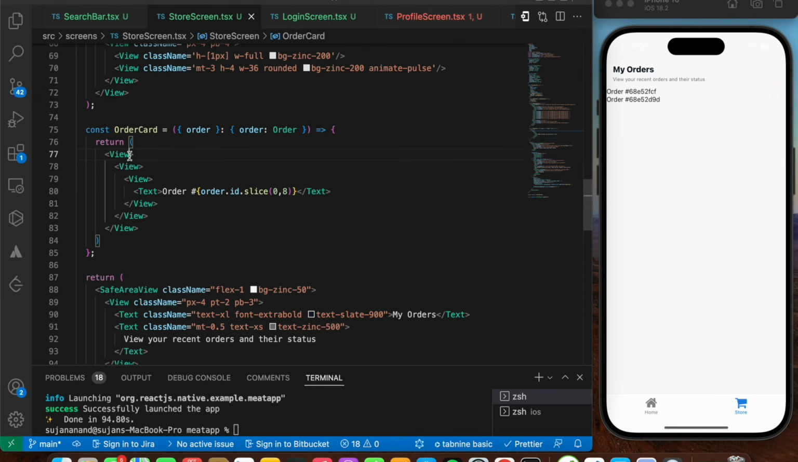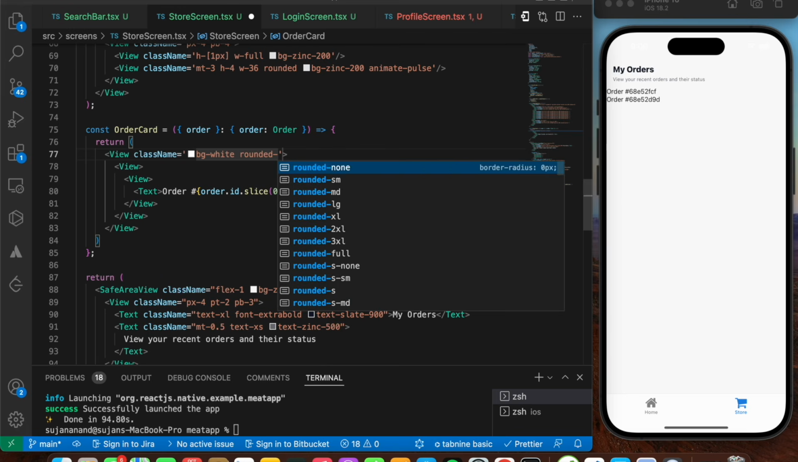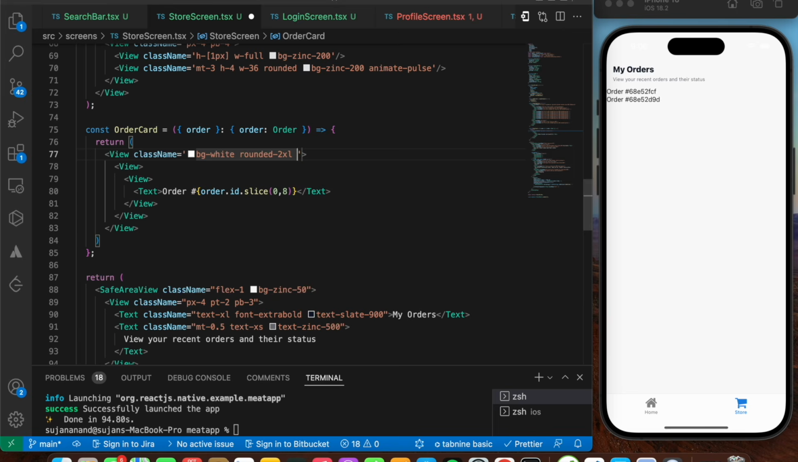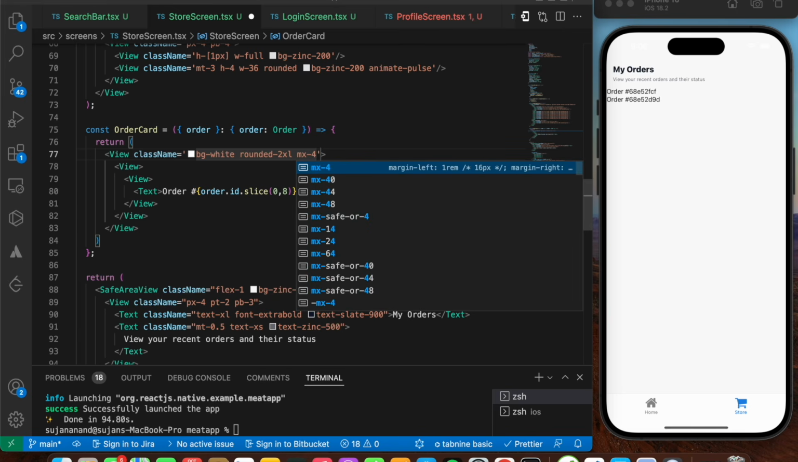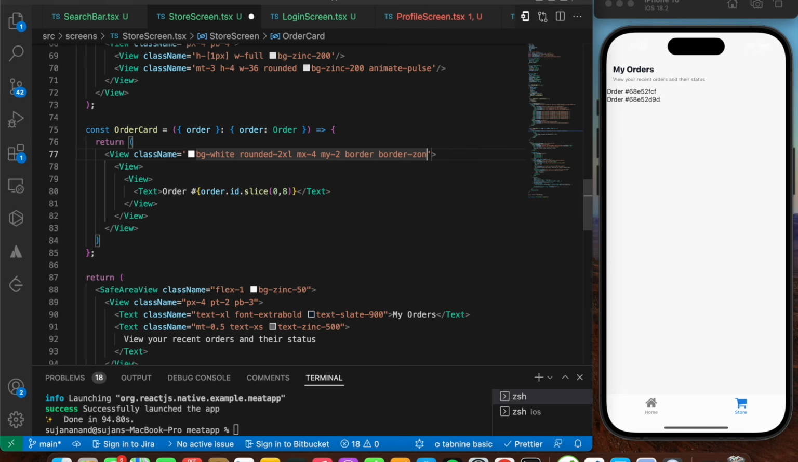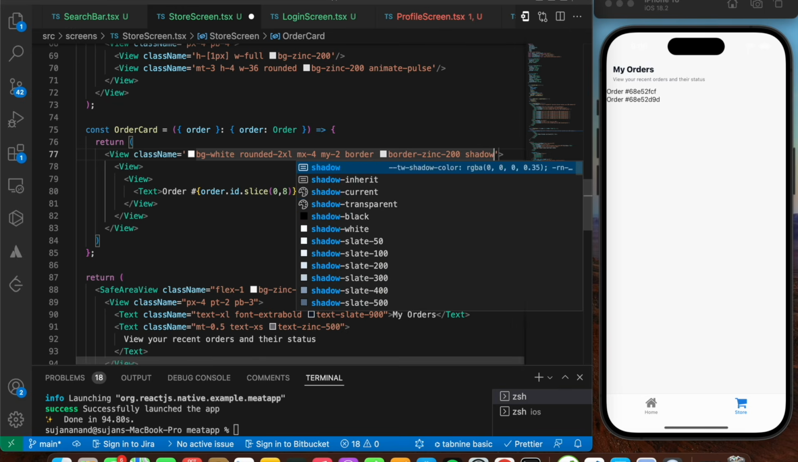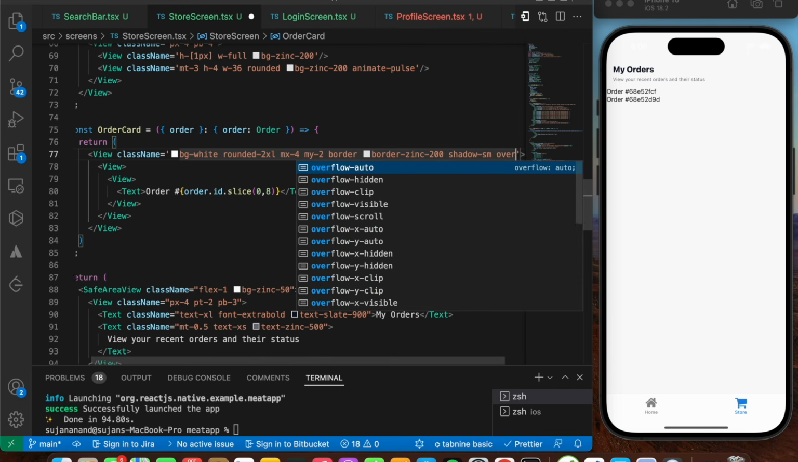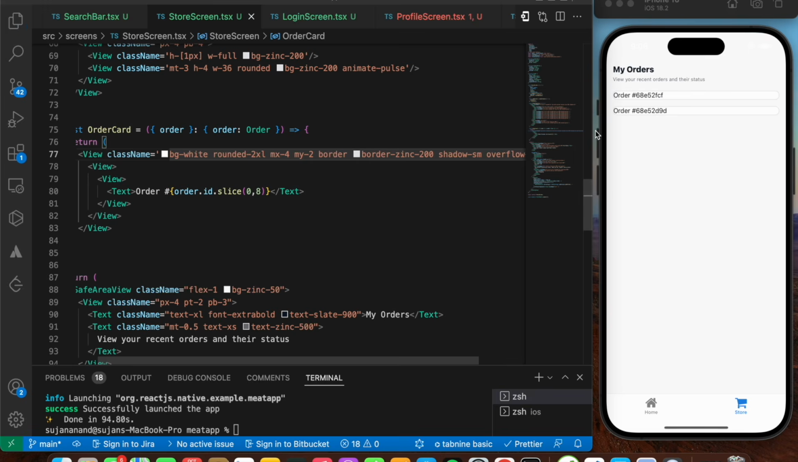This part is done. So let's say for the outermost view, I'm going to pass in the design. So class name, this in turn is going to say BG of white. Rounded is going to be 2xl, mx of 4, my of 2. It's going to have a border and border zinc of 200. Then I'm going to say shadow of sm, overflow hidden, and then save. As you can see, that design is coming correctly.